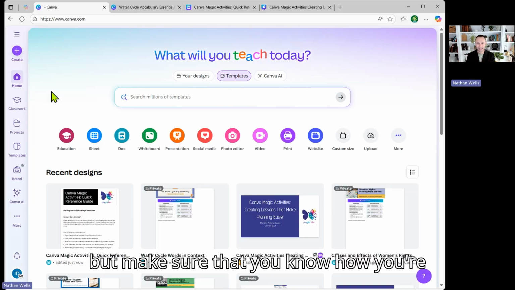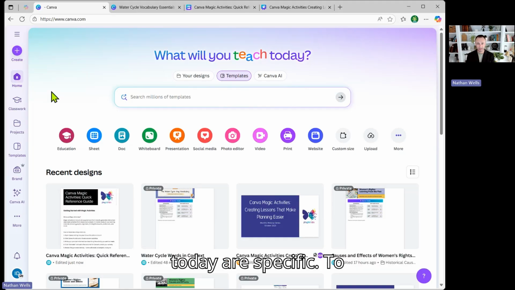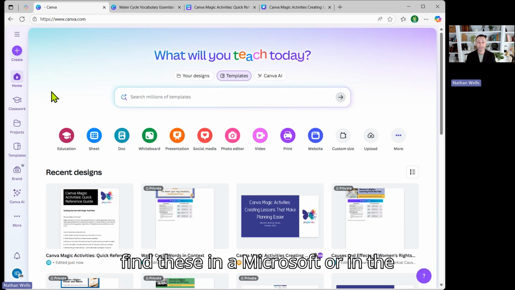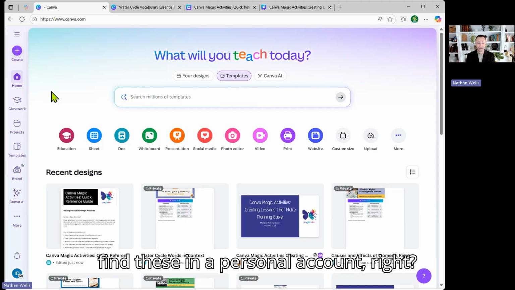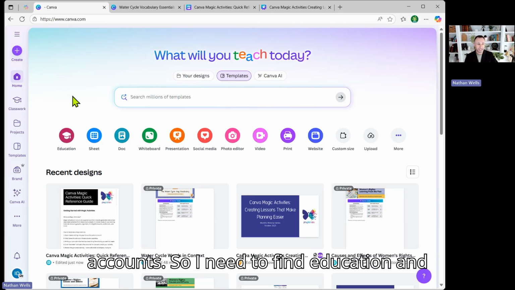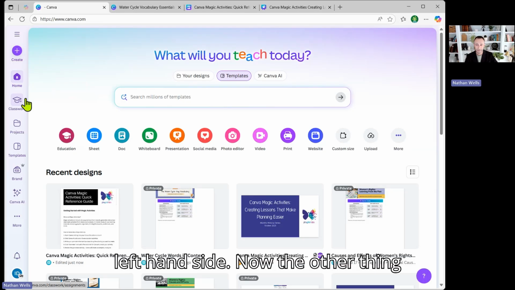I'm not going to troubleshoot that right now, but make sure that you know how you're logging in, because these activities today are specific to education accounts. You're not going to find these in a Canva business account. You're not going to find these in a personal account. These are specific to Canva education accounts. So I need to find education and specifically this classwork tab on the left-hand side.